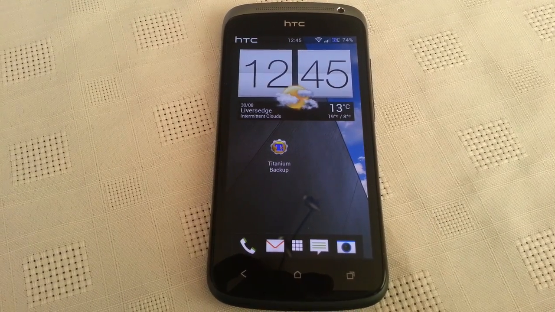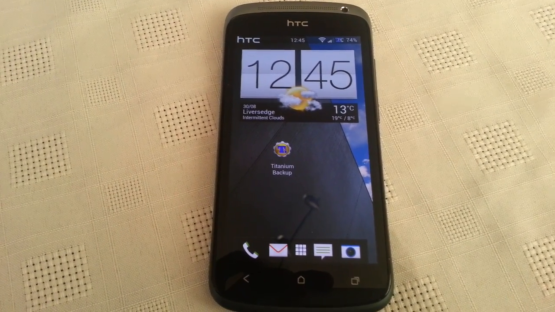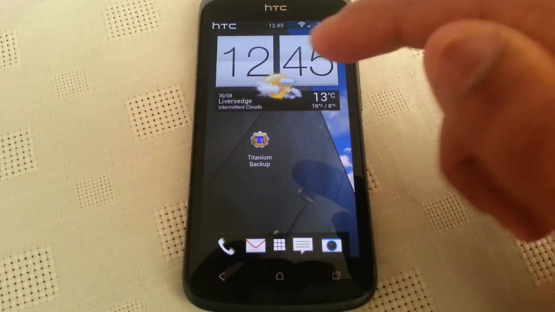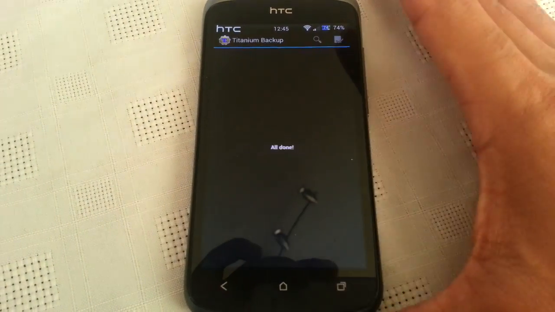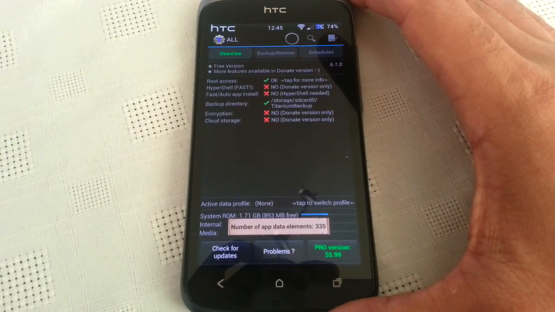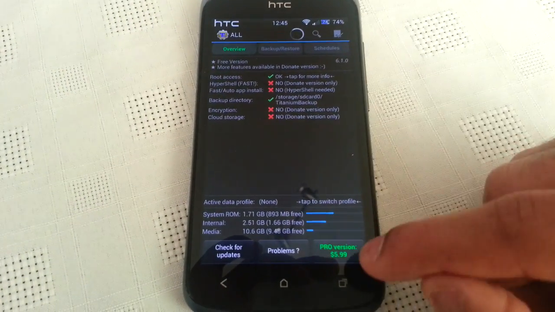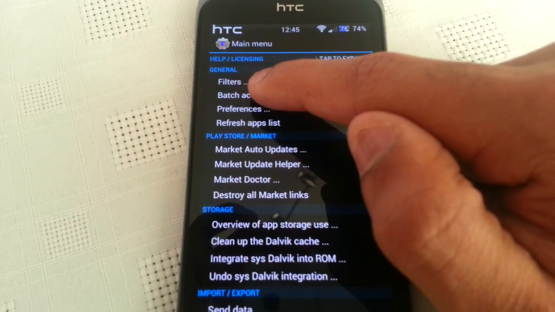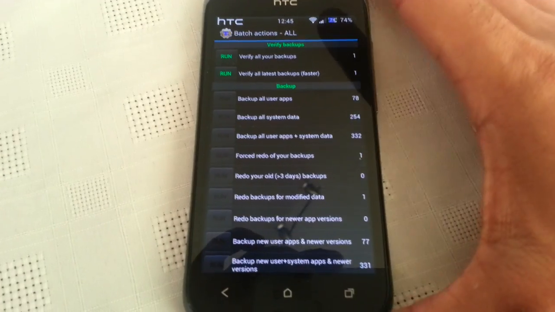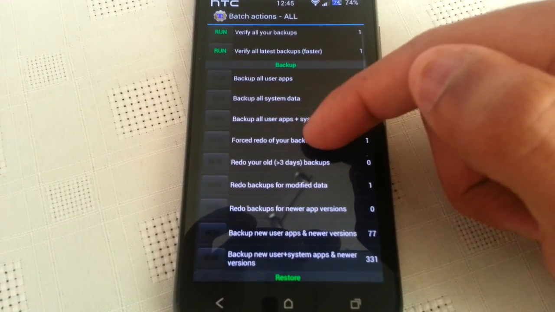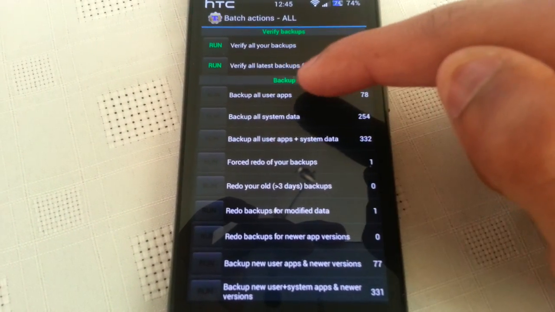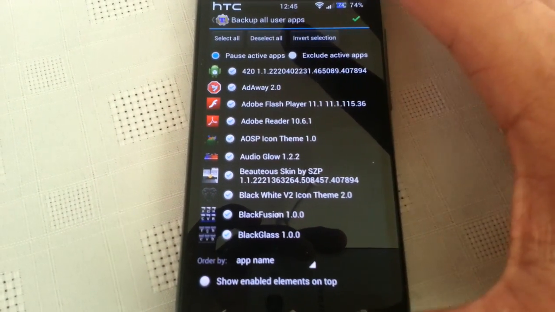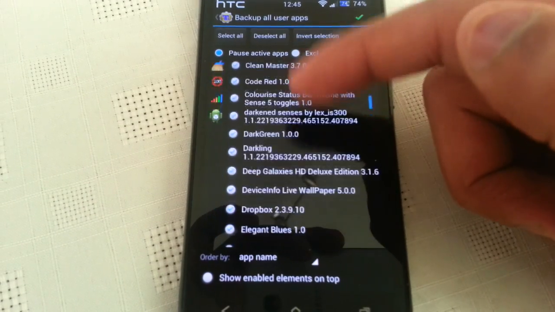You will need root. So if your phone's rooted, you can simply go to the Play Store and download Titanium Backup for free. Once you've downloaded it, just open it up. Then hit your menu button and select batch actions. Where it says backup all user apps, select run. And then you select all the apps that you want to back up.